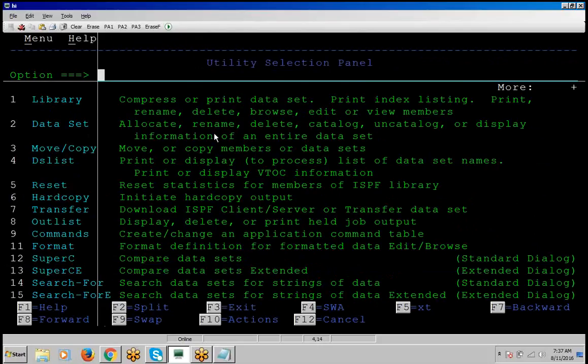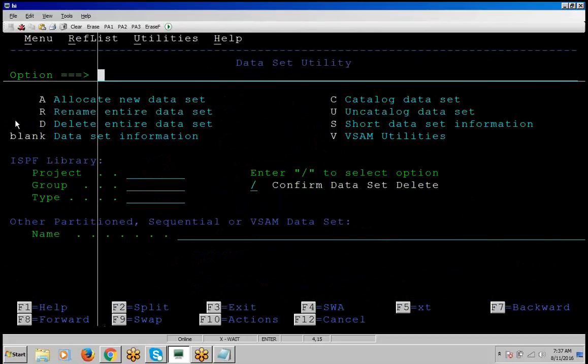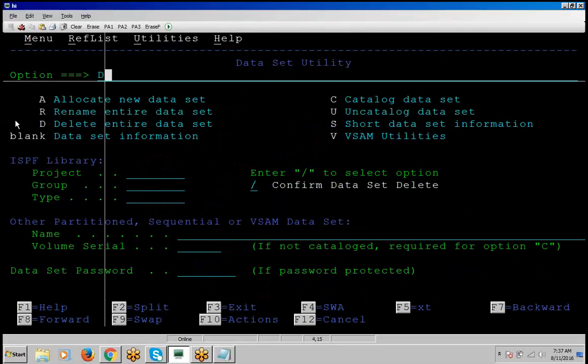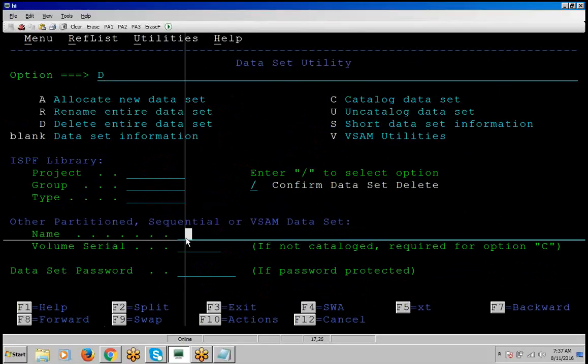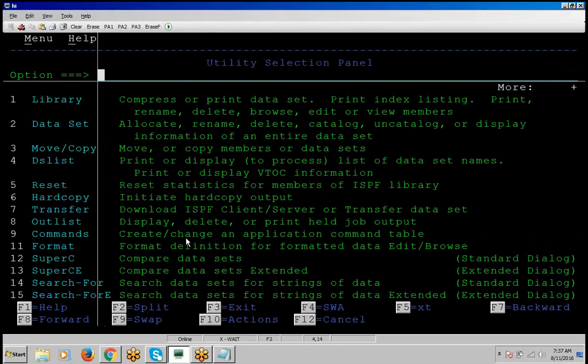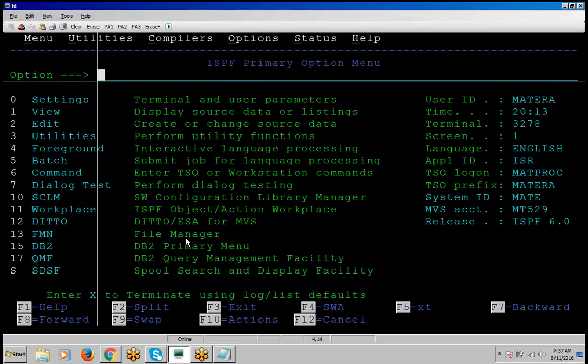If you want to rename the data set or delete, either you can use R or delete line commands, or you can issue option 2. You want to delete 2, hit the enter. You provide D. Then you provide the data set name here, which data set you want to delete, hit the enter. Then you can delete it. Is it clear? Yes. Okay, so this is about the introduction to ISPF.